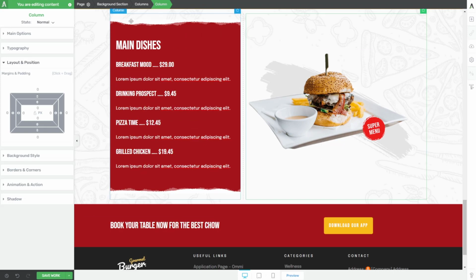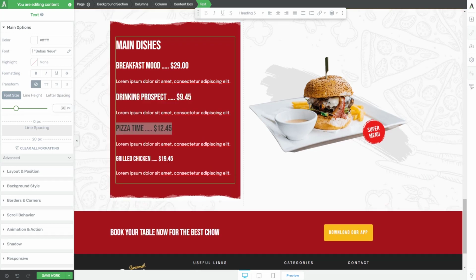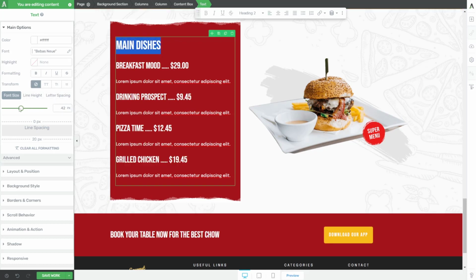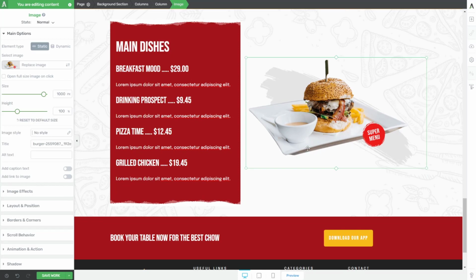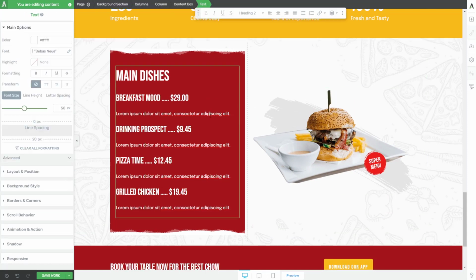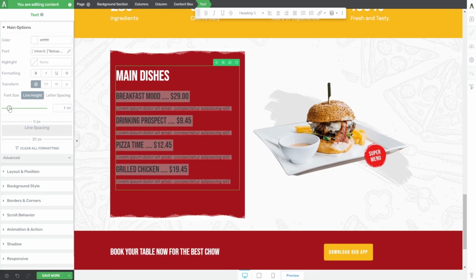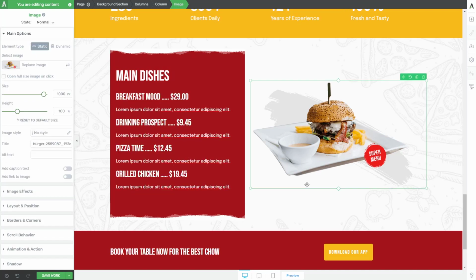Yeah, that might have been the wrong top decoration, but I think it looks totally fine. Main dishes, that could probably be bigger, and that font could be a little bigger too. Let's make this 30. And make this one 50. Looks nice. Something like that. This is the difference. So we're going to decrease the line height down to about 1.1. Yeah, looks good.